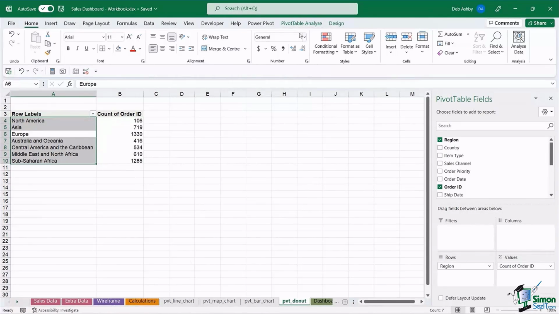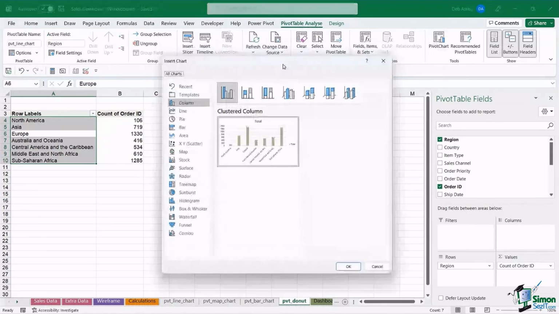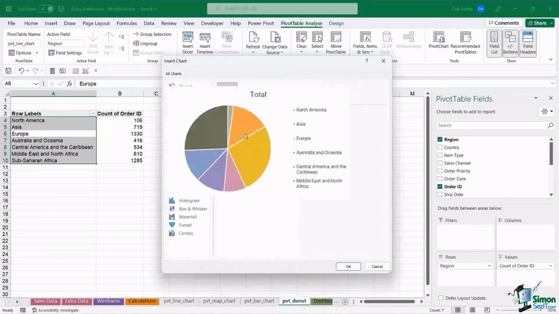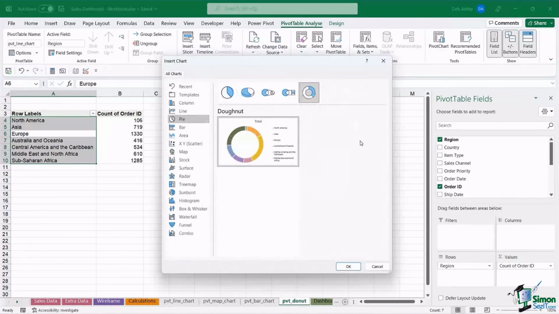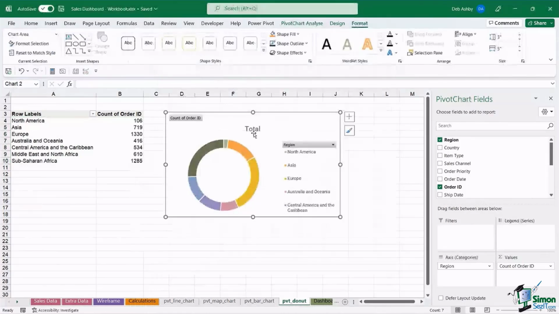So let's have a quick look. We might have to apply a filter or do something. I'm not sure. Let's see. Pivot charts. Now you'll find your donut chart underneath the pie category. And it's this one at the end here. Yeah, that doesn't look too bad actually. Let's leave that as it is. Let's go OK. There is our donut chart.